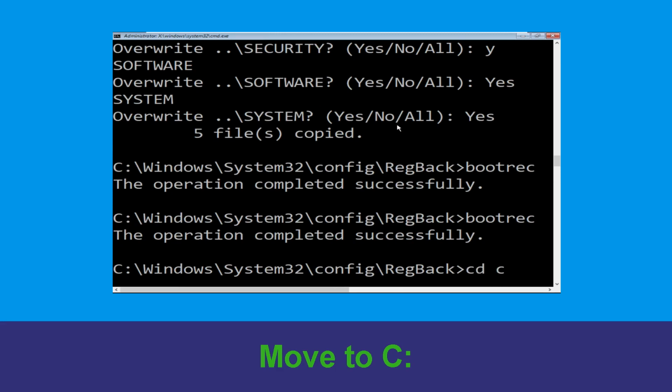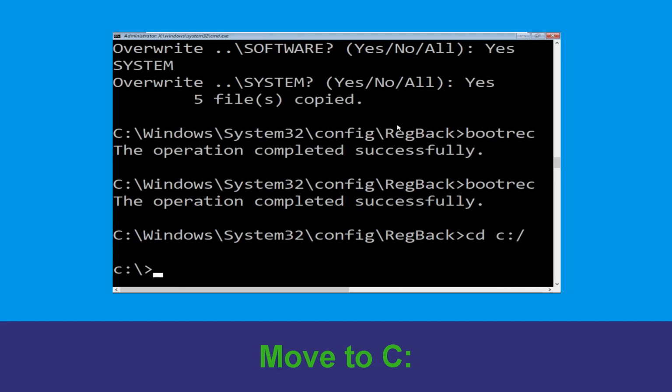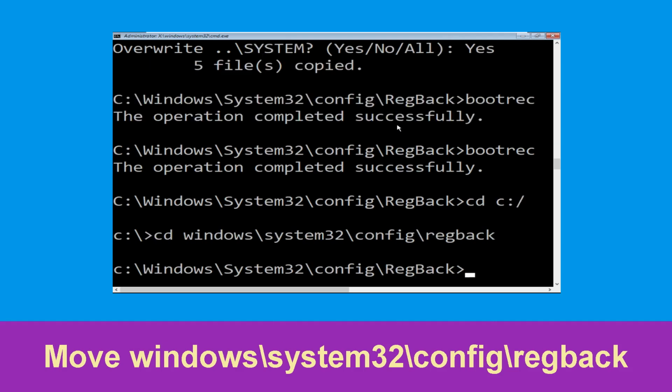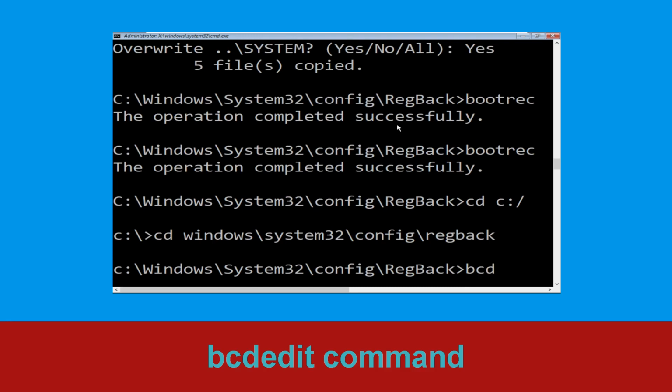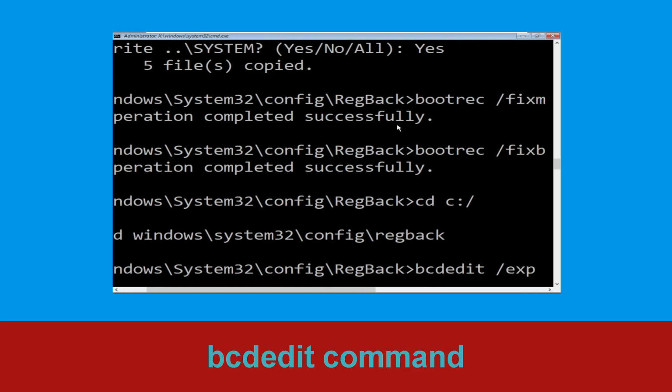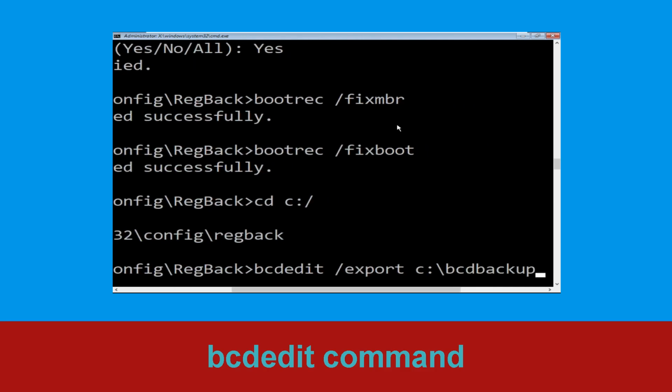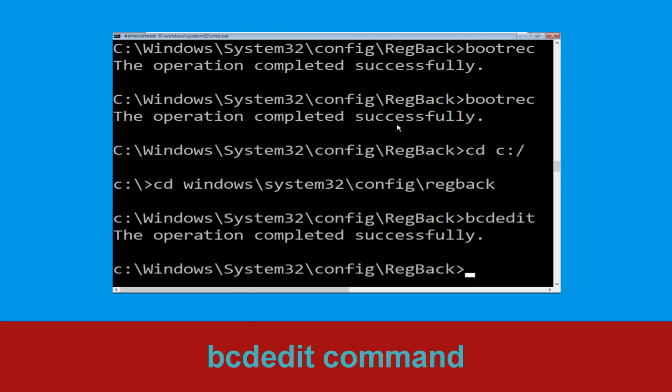Type cd space C:/ and hit enter. Let's execute this command. Type cd space Windows /system32 /config /regback, then simply we need to hit enter to execute this command. Now type this command, bcdedit space /export space C:/ bcd backup, then hit enter.